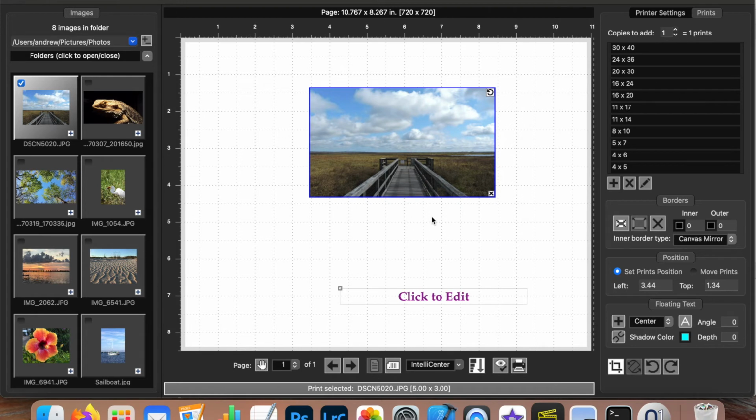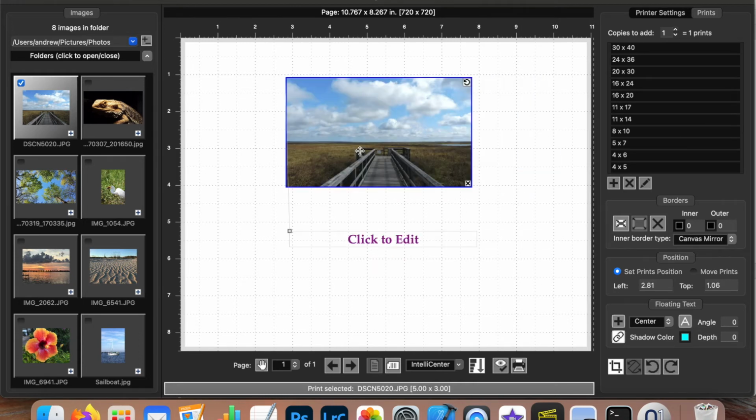Which brings us to the other way you can link a print with a piece of text. If you select both of them by holding down the Command key, so now they're both highlighted, and you click on the link button, they are now linked together. And again, when I move the print, the text moves with it.